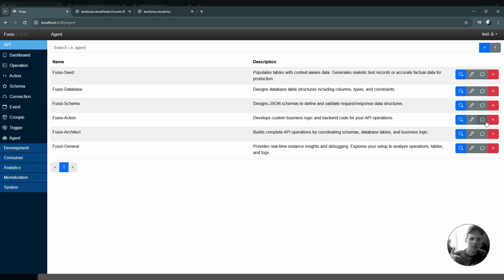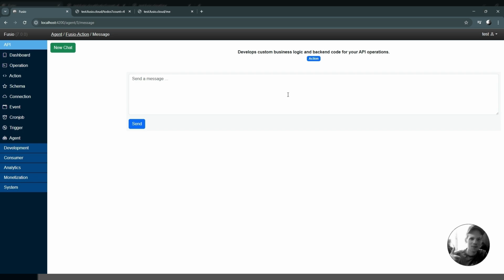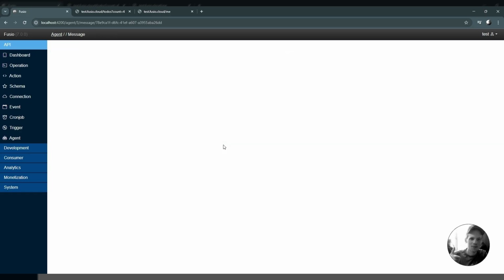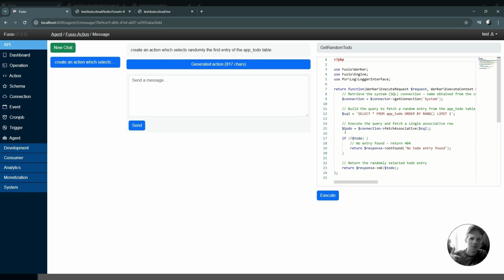At last, we create a worker action which can be used to build complete custom action logic. For this, we use the action agent to generate our custom business logic. In this case, we want to select a random to-do entry from our table. The agent shows us a preview of the generated code, and we can also directly execute the action.